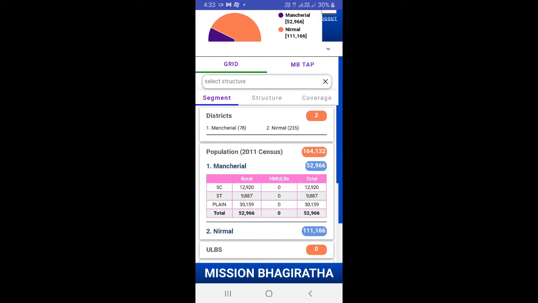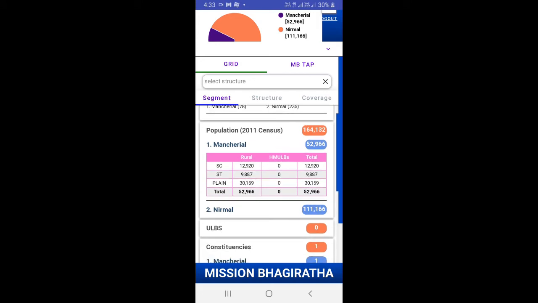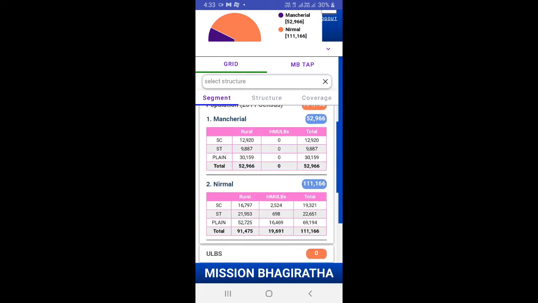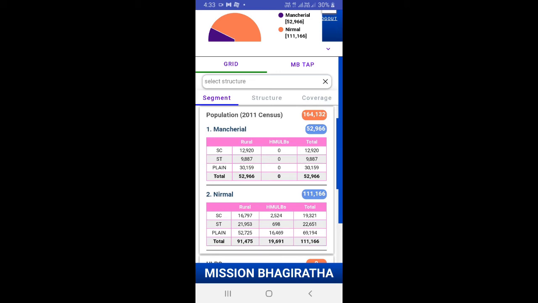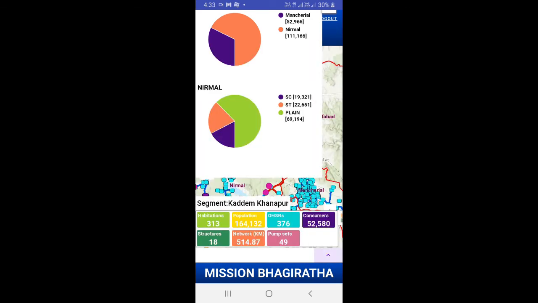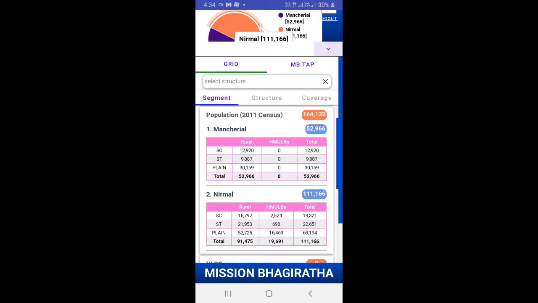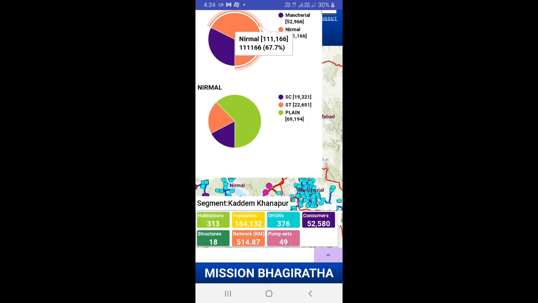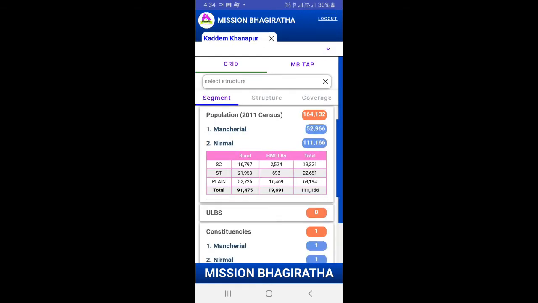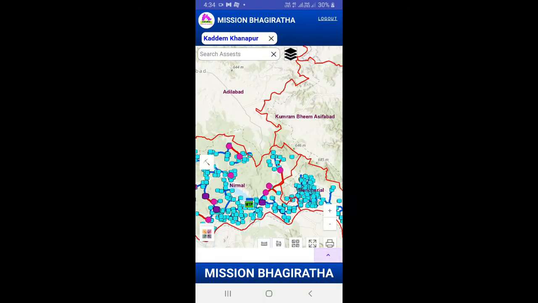So for example, it is a population, and this segment is divided in two districts, Mancherial and Nirmal. And in the background one can see the analytics in the pie charts. You can further drill down in the pie charts also. And if you want to collapse it, then the background pie chart will also collapse.